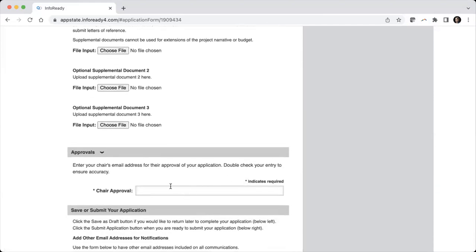And then you'll input your chair email address here for chair approval. Your chair does need to acknowledge that they understand that you are applying for a URC grant. This is not a complete review by your chair. It's mostly them acknowledging that they know you're applying. And this is also for them to review in case they have committed any departmental support to your project, financial or otherwise, that they can acknowledge that here. So make sure that you input the correct email address there and double check it to ensure that it's accurate.